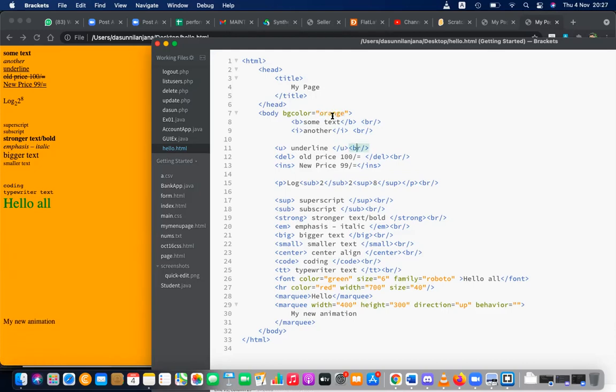Okay, so BGCOLOR orange. To apply decimal colors, you can just give BGCOLOR. Let's learn the coding system, the hexadecimal coding system. You don't need to learn that now, but remember that hexadecimal numbers are counted like this.